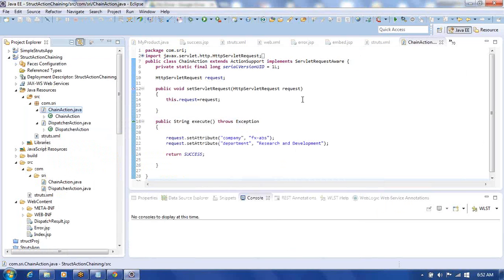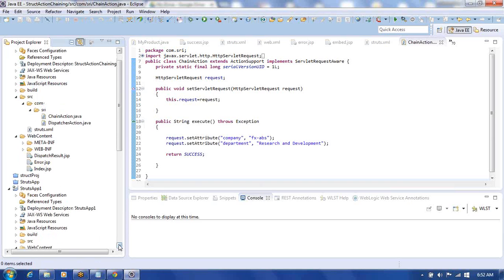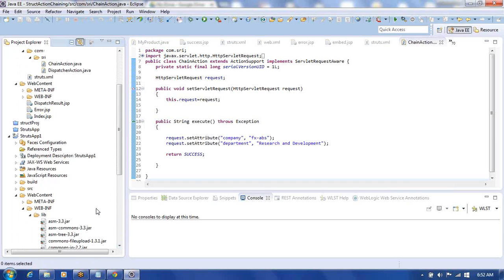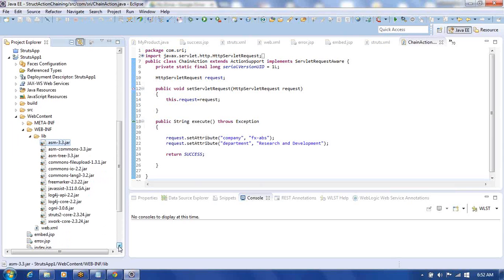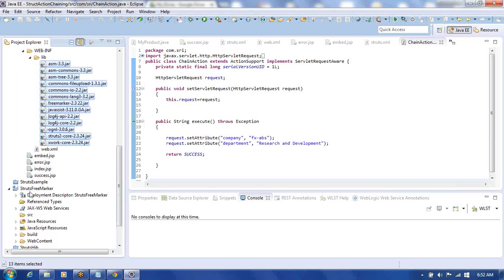For this purpose, first of all, we require the libraries. So what libraries are required? We take from the struts app1. Whatever libraries are in this, they are working fine. We copy all these jar files. Very first thing is we need to have a set of jar files, which we copy and put in the Struts FreeMarker project, in the web content folder.